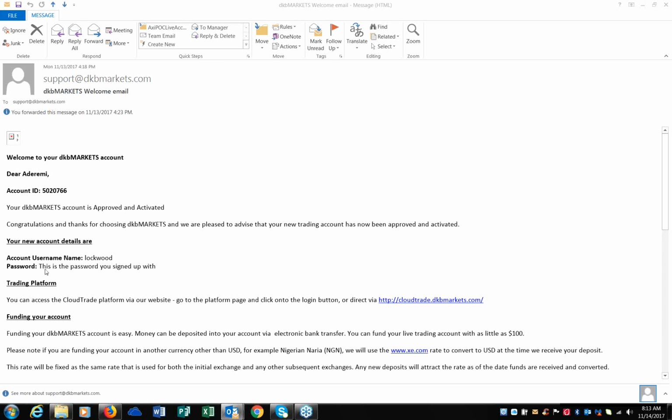And then, of course, you can see your account username that you created. It will not put your password in there, because only you will know your password. This password is unique to you, and it's the password you will use to log into your account. And, of course, to access your cloud trade platform, you can just go directly to the cloudtrade.dkbmarkets.com link, and you can use that to access your account from anywhere.